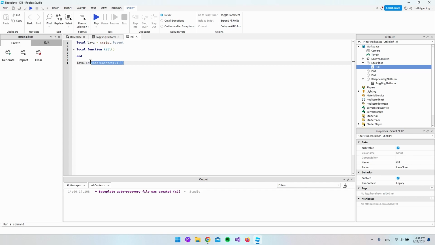A smart thing about this touched event listener is that we can put a parameter with this touch, and the parameter of touch is what touched the lava in this case. So inside our function here, we can say other part, and the reason you can do that is because when you touch the lava, you connect it to our kill function, and then this touched will automatically provide us with what did touch the lava.